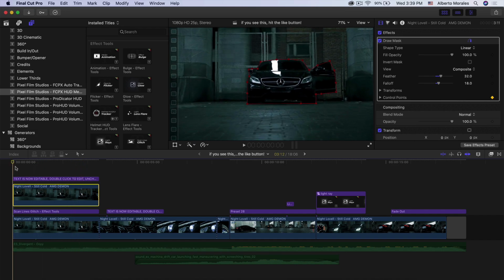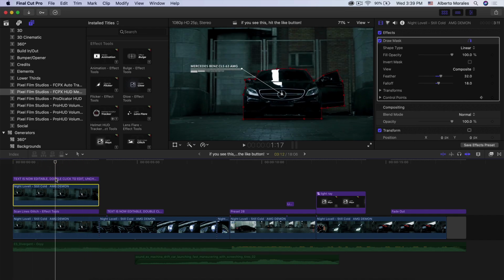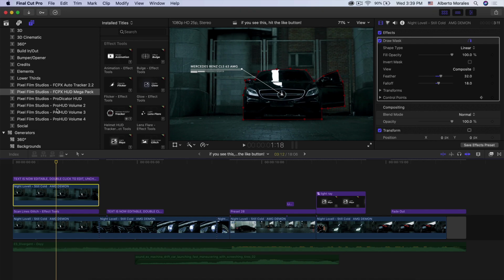Alright, so this is the effect that I created here, as you can see. Now the plugin is called the Final Cut Pro 10 HUD Mega Pack from PixelFilmStudios. As with any plugin from PixelFilmStudios, the plugins are very easy to install, and I think this one comes with 5 different installations that you guys need to do.